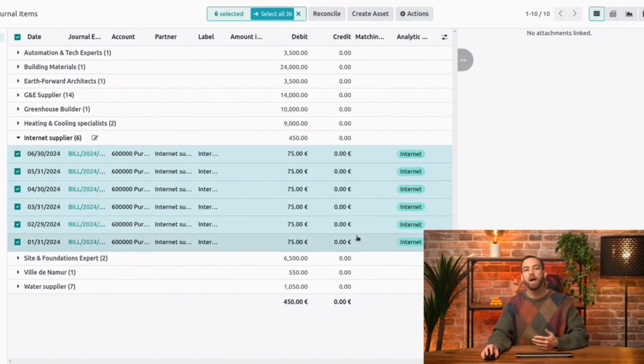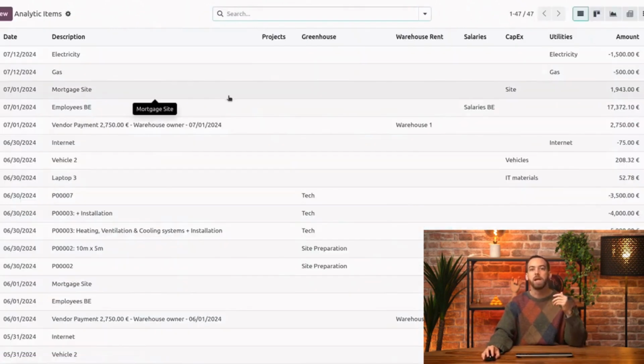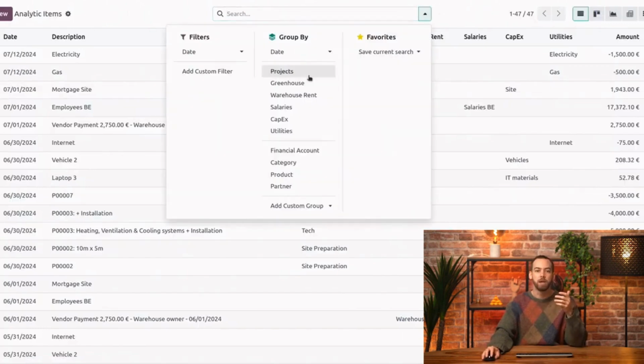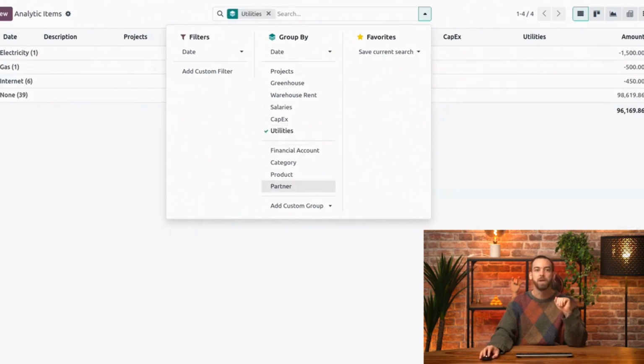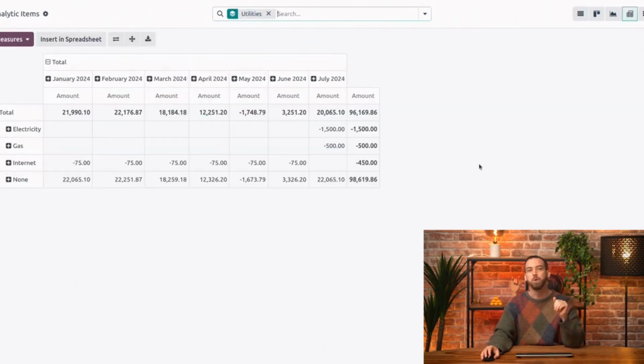So we can also have a global view of all the analytic items in the accounting menu here with analytic items. And here we can group them by their analytic plans, so by utilities, for example. And it's also really useful to look at these in a pivot view so that we can see what it would mean in terms of amounts.